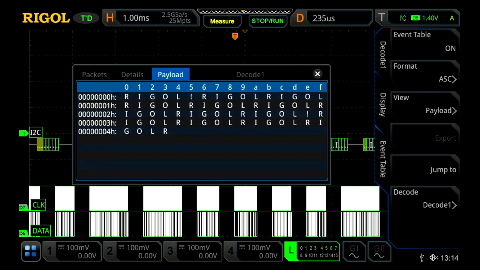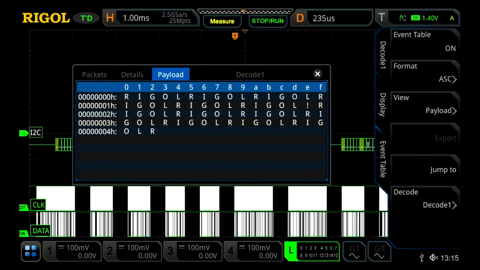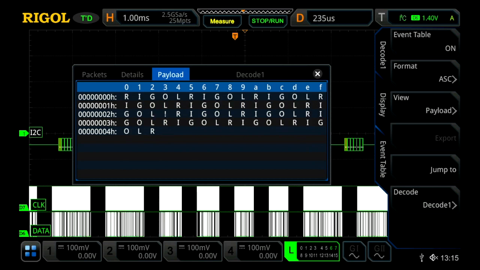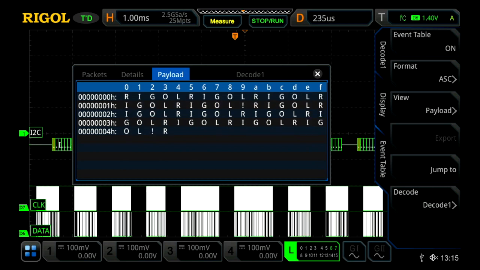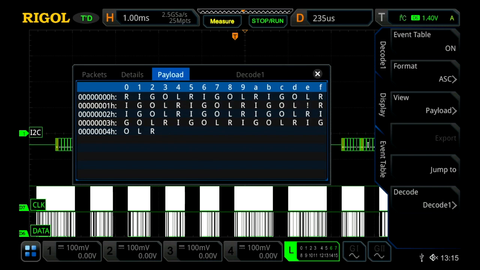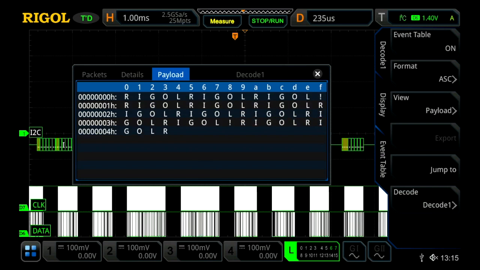And this allows us to see all the data on the screen being decoded all at once, which is a great way to view really long streams of data where you can't actually see it in green on the screen, but now you can see it in the event table.